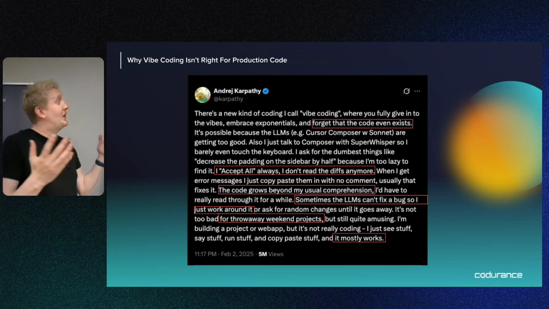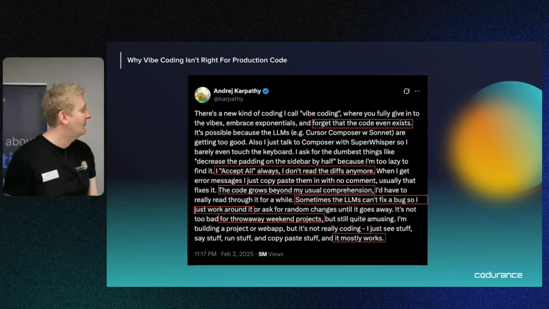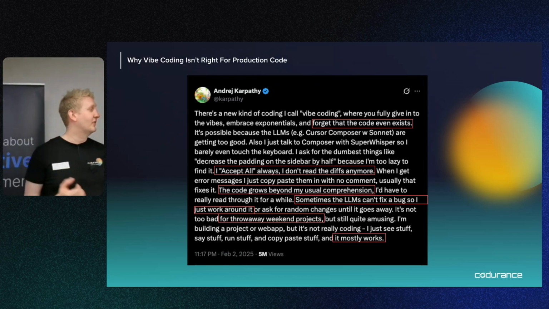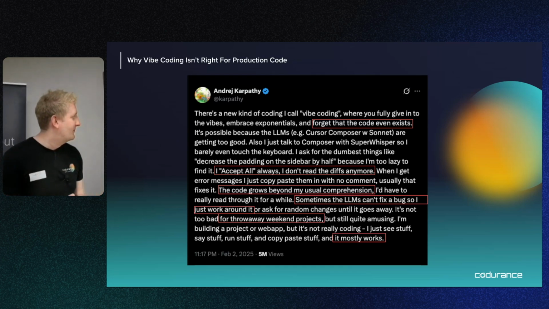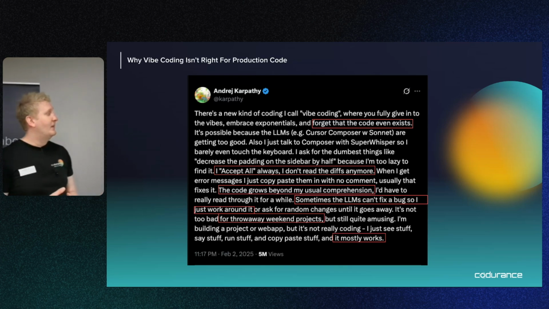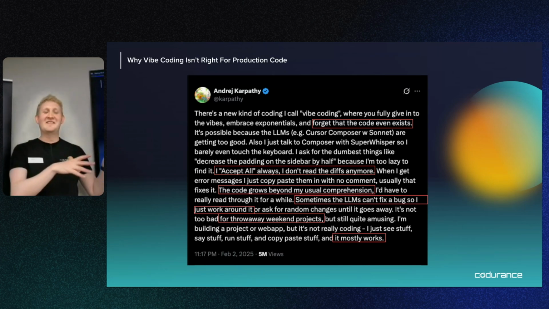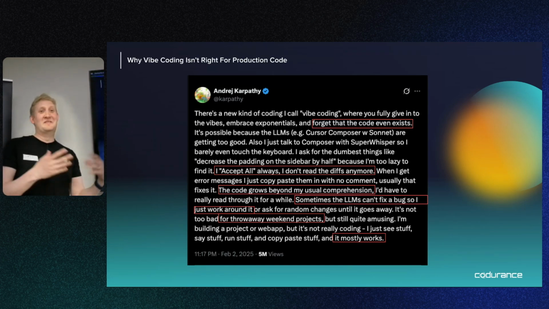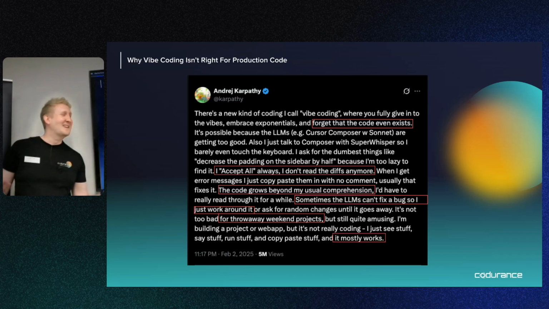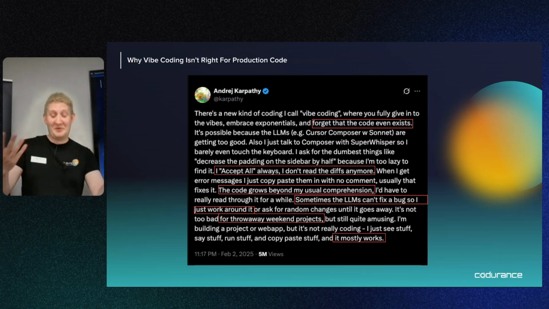Forget the code even exists. Accept all always. I don't even read the diffs anymore. The code grows beyond my usual comprehension. Great for throwaway weekend projects, and finally, it mostly works. None of those things to me sound like how you should be treating production code, right? And I hope that's also not how you're treating your production code.